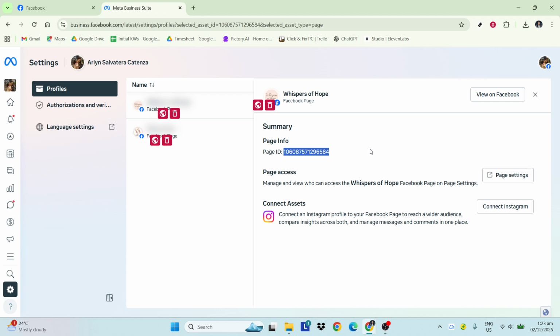You can now use this ID for ad accounts, integrations, and other setup tasks. If a tool won't accept it, double-check that you're using the page ID and not a username or URL, and ensure you're working in the correct page's settings. That's it. You've successfully located and copied your Facebook page ID in Meta Business Suite.